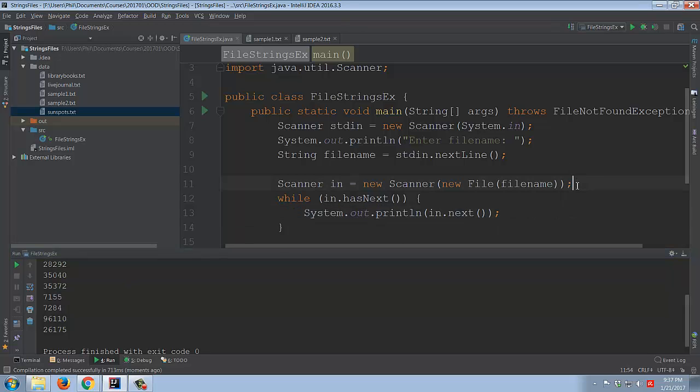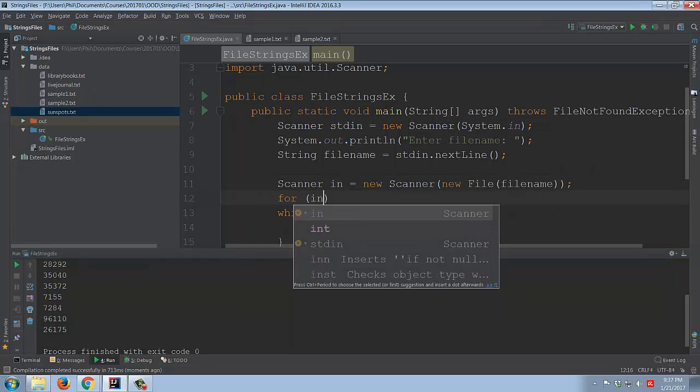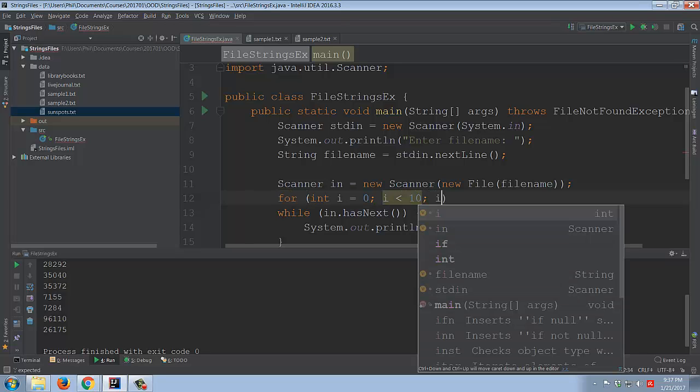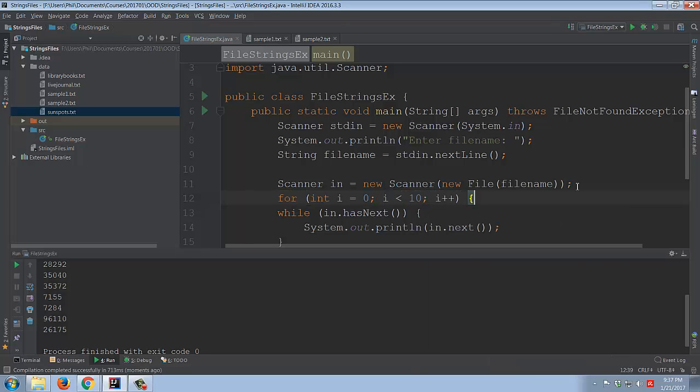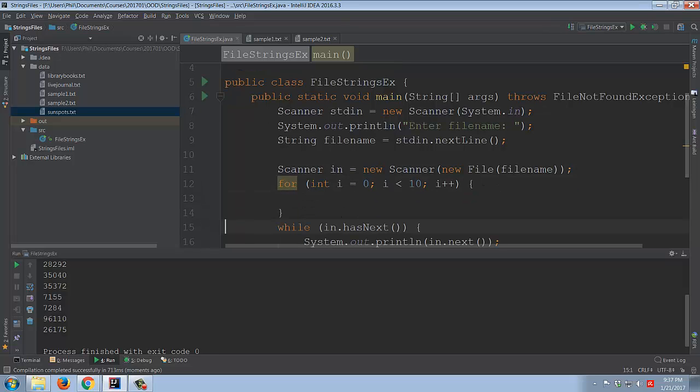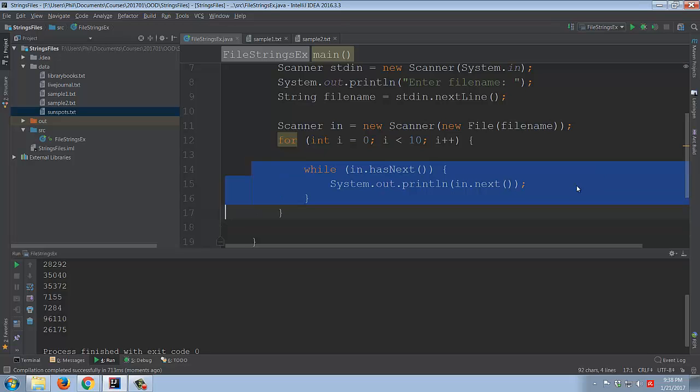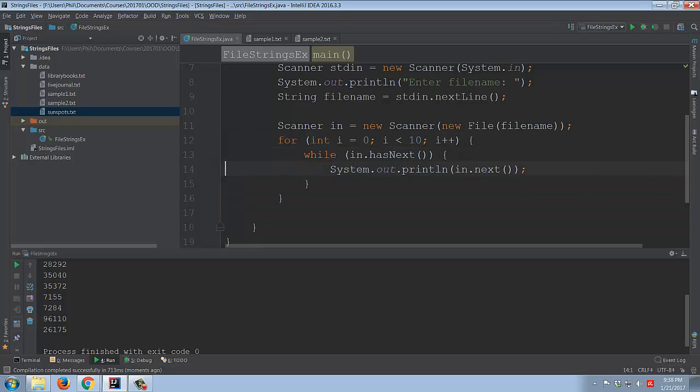Well, let's take a look. Just to make this a little clearer, I'm going to write a for loop where I'm basically going to read the first 10 lines of the file. So I'm just going to grab this stuff here and move it up into there, and then I'll change this to an if.